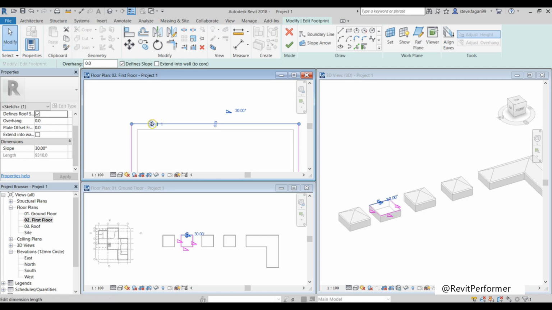And here we have a temporary dimension where we can add an offset. So if I add in, say, 300, it will offset in 300. We can also move it out 300.